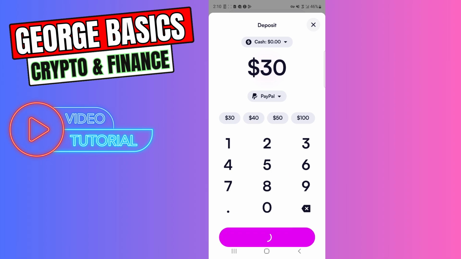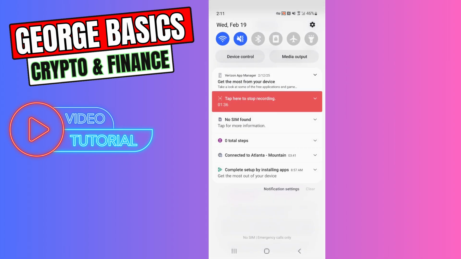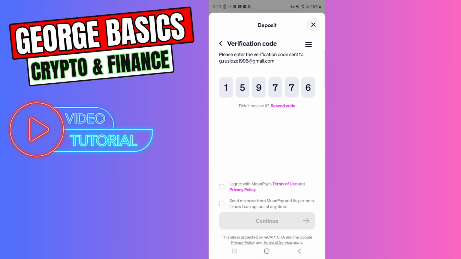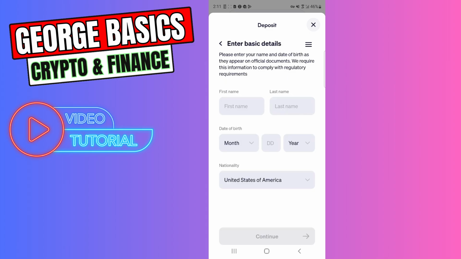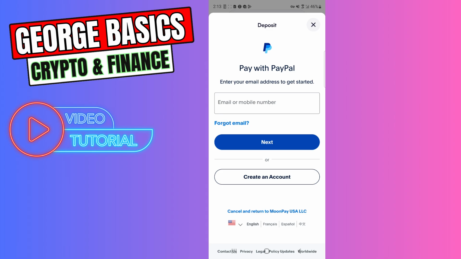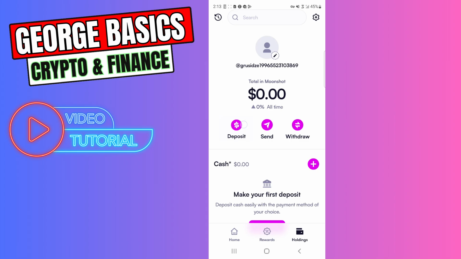thing, guys, and you will be redirected to this page where you need to enter the verification code, which is on your Gmail, and then you need to agree to the terms and click continue. And before you deposit, you need to enter your basic details, and after you fill in all of the necessary details, then you need to enter your PayPal credentials, guys, and you can make the transaction through PayPal, guys. So this is the method how you can deposit cash.